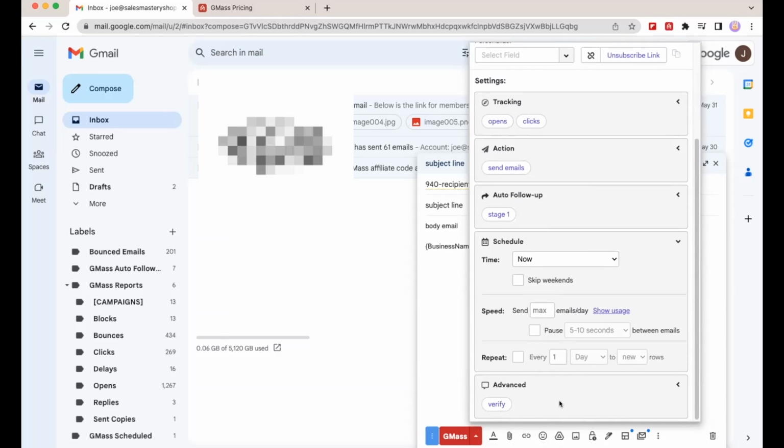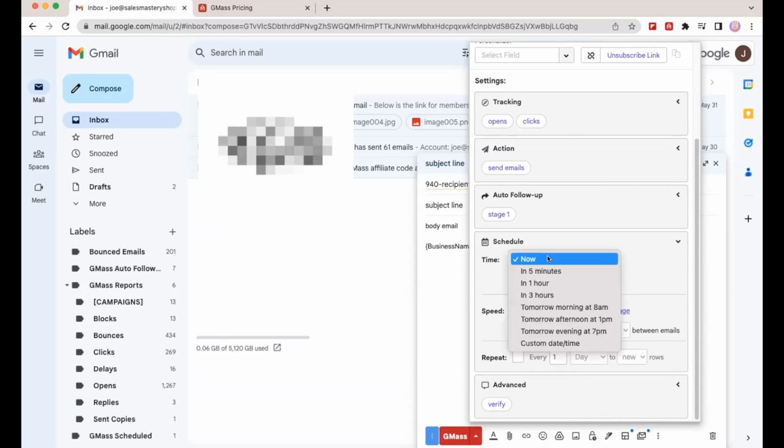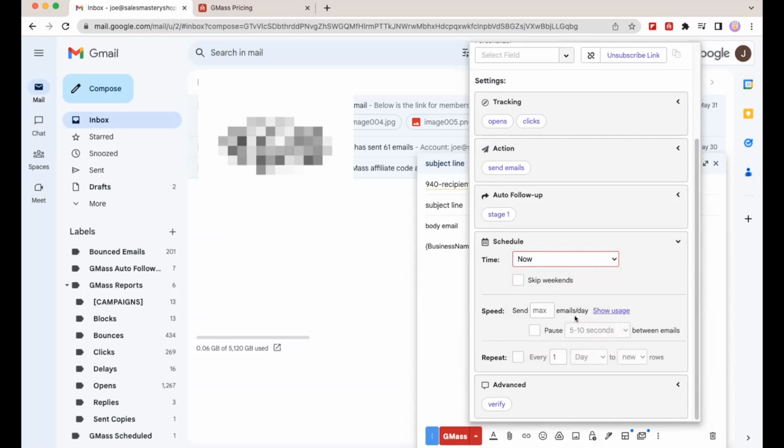Scheduling is a really nice option here. You can schedule it to go out pretty much anytime you want for the custom date and time. I'll be honest, I generally use 8 a.m. when people are getting into work and 1 p.m. when people are coming back from lunch. That's just my own personal thing, and there's probably a great reason they added those in there. Speed, this is going to show some usage details, and this I don't really mess with. And then some of the repeats too is you can set these to be different rows on there.